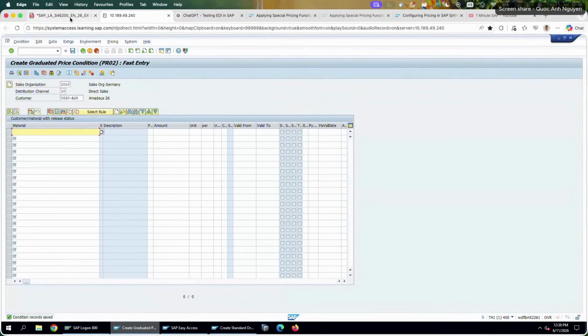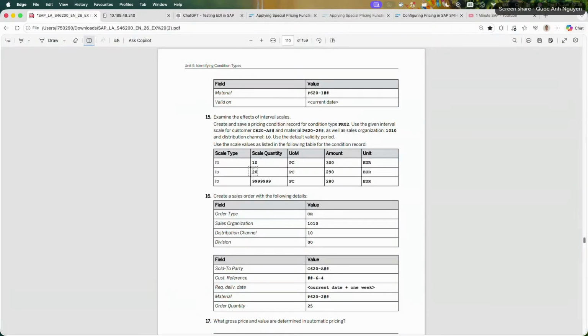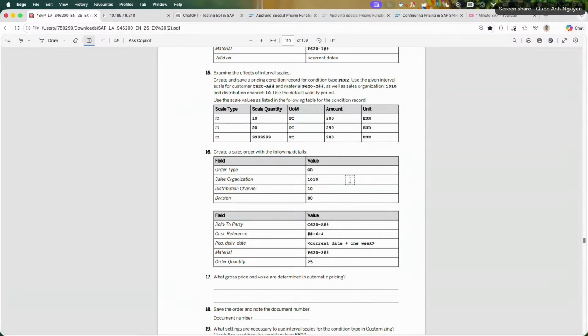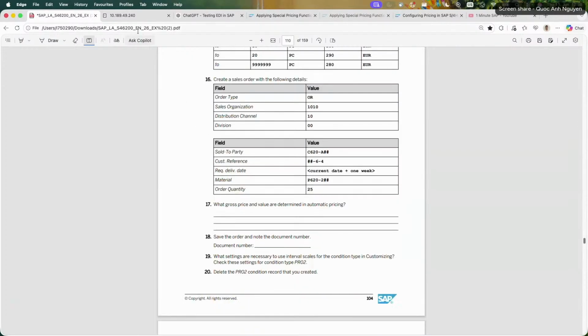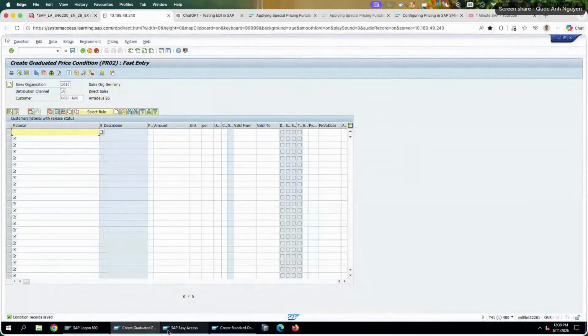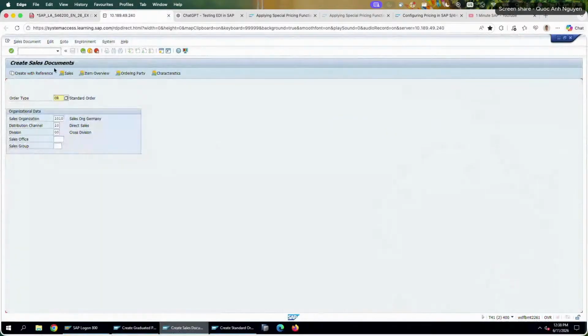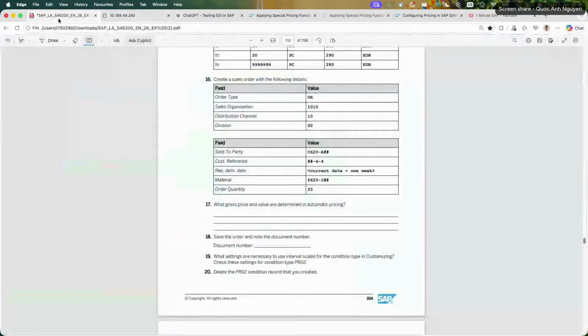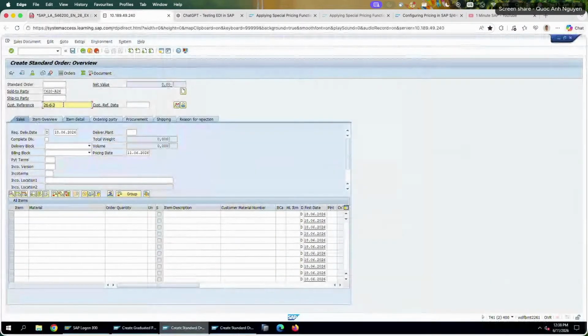This should be my graduated price condition. Not sure what exactly is a graduated price, but we will follow the exercise and we'll explore it with the hands-on. Now we are creating a new sales order with a customer and 25 pieces of the material. Go to VA01, OR, customer, 64, 25 pieces of the material.